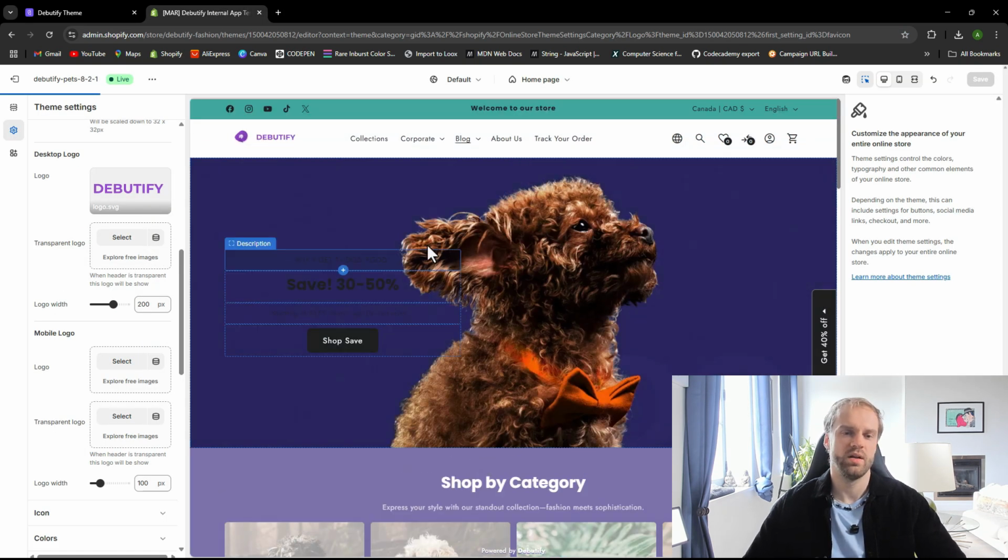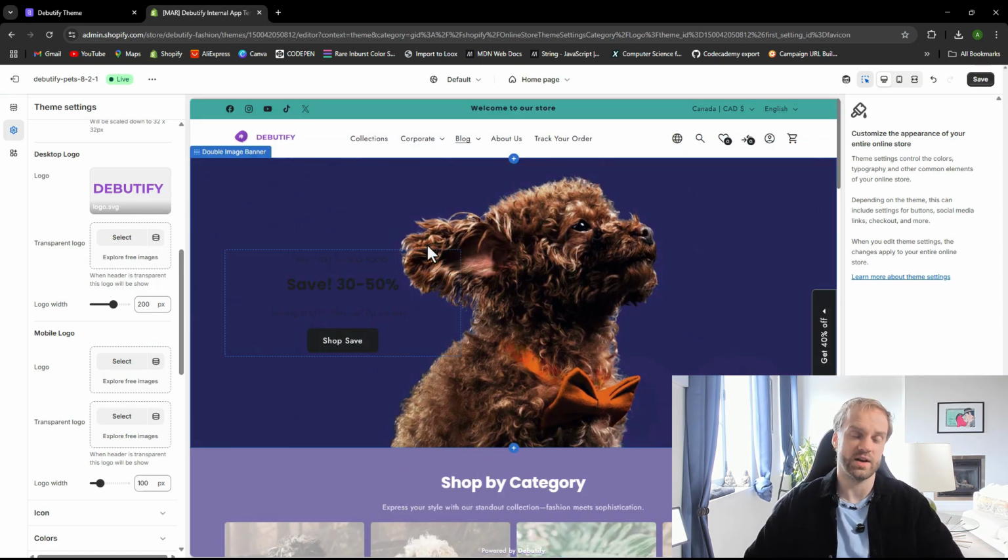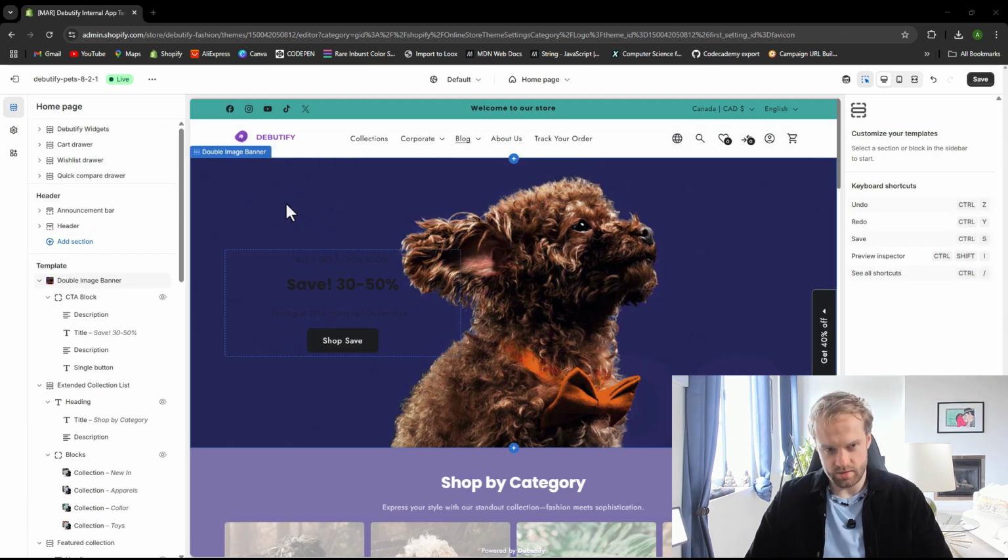All right, so let's go back to Shopify, and now let's actually start looking at the theme, and let me show you how things work here. So we're back in Shopify. Now let's take a look at the Debutify AI theme. This is the pets template that we chose, and if you remember, we discussed a bit of how to handle the headers. We did some logo changes. So now let's dive into a bigger picture and how to do sections and blocks.